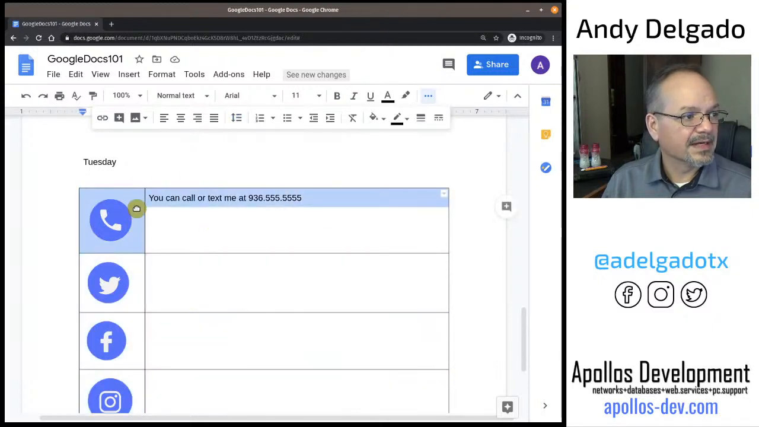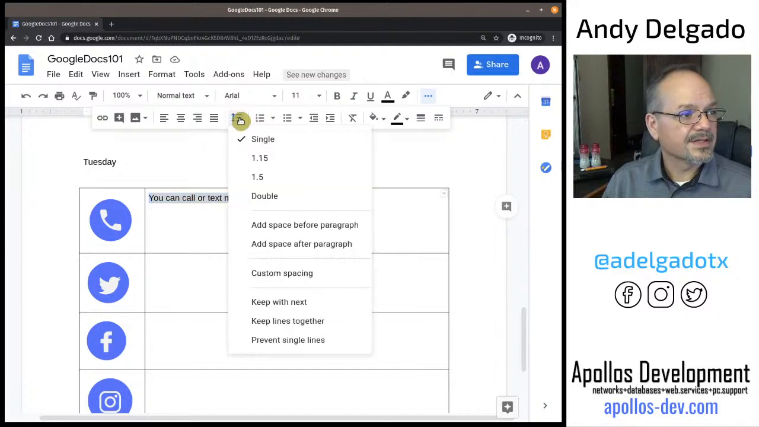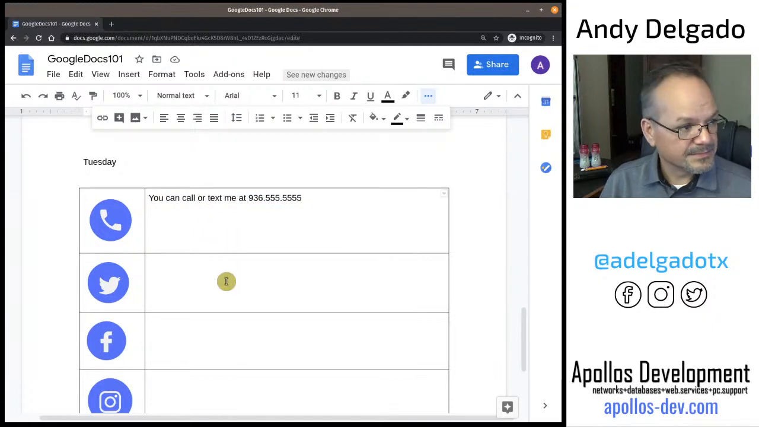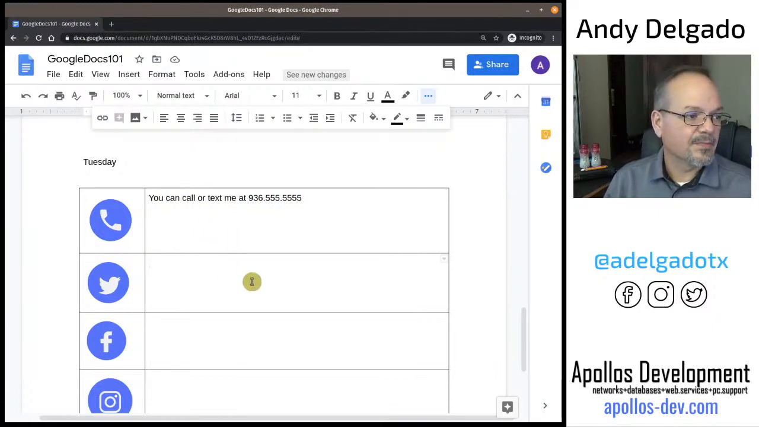Y'all, I'm embarrassed. I don't have this one set for you. Cell properties. I want to change vertical alignment, and we can't do it there. What is wrong with this situation? I will learn that and come back to you. All right, same thing. So we can do the same thing.